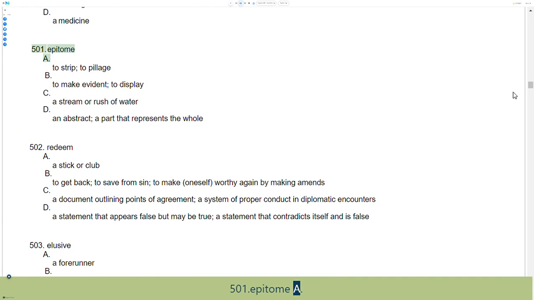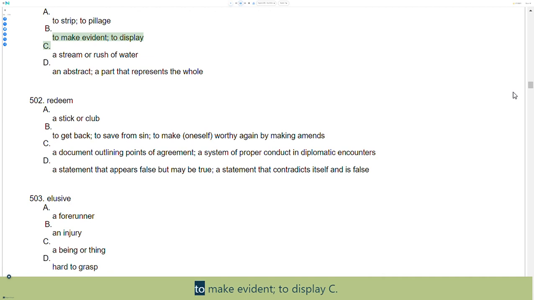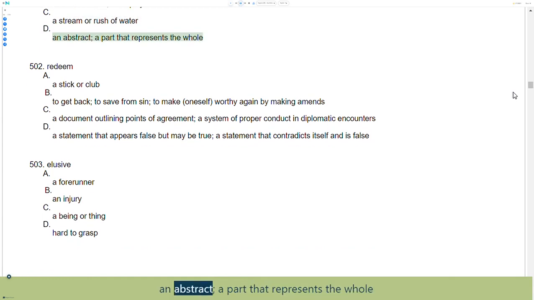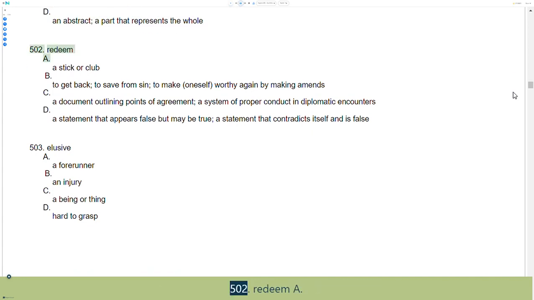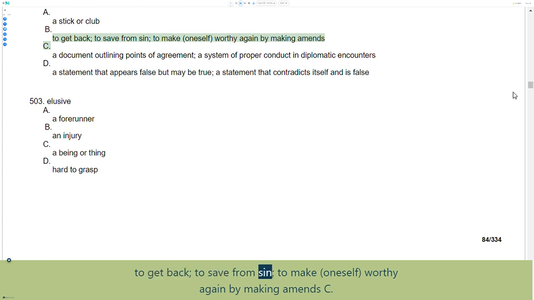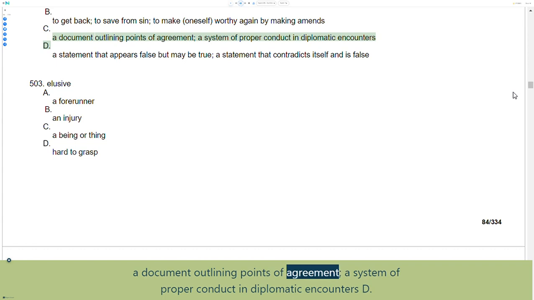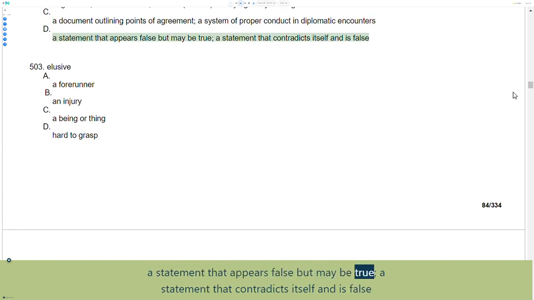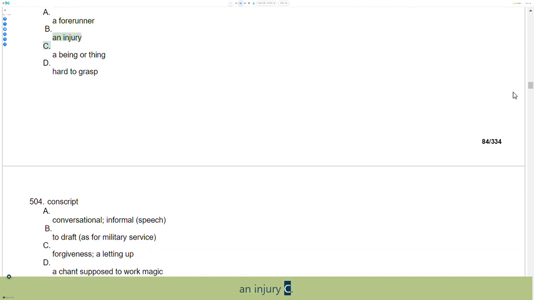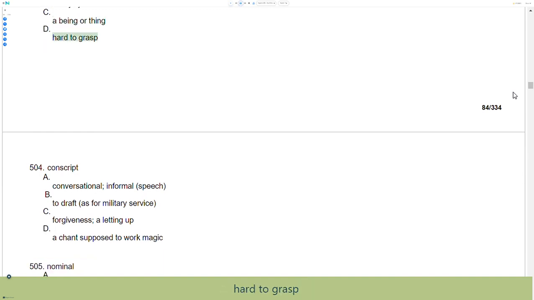501. Epitome. A. To strip, to pillage. B. To make evident, to display. C. A stream or rush of water. D. An abstract, a part that represents the whole. 502. Redeem. A. A stick or club. B. To get back, to save from sin, to make oneself worthy again by making amends. C. A document outlining points of agreement, a system of proper conduct in diplomatic encounters. D. A statement that appears false but may be true, a statement that contradicts itself and is false. 503. Elusive. A. A forerunner. B. An injury. C. A being or thing. D. Hard to grasp.